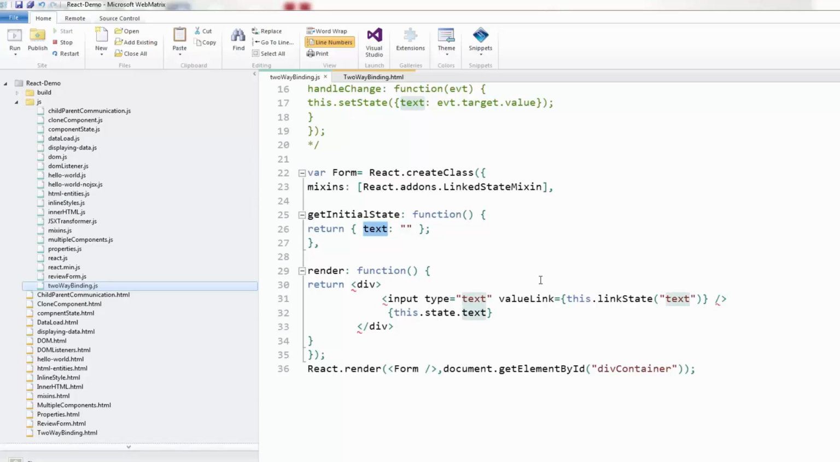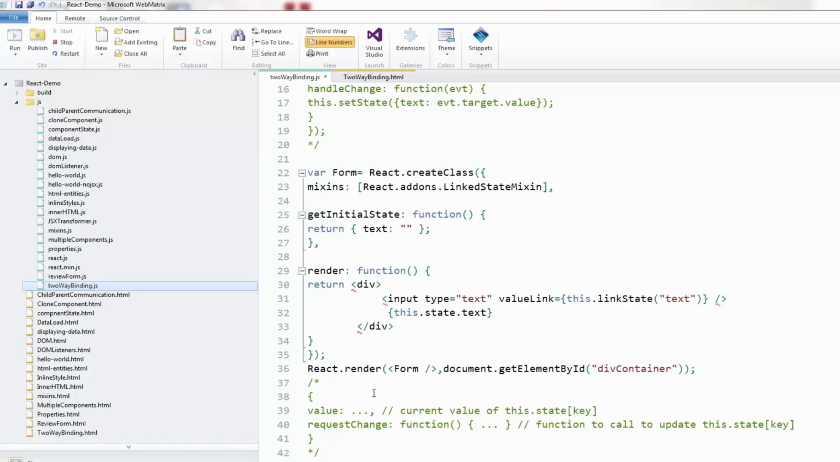And then it has a requestChange function which gets called whenever there is a change happening. So it is the function to call to update this.state key. And that function, basically the requestChange function, is responsible for updating the state key. It looks something like this. This is the object that is being returned by this.linkState. Now the value property contains the current value of this.state.key, and the requestChange property is a function we can call with a new value for this.state key to update it.